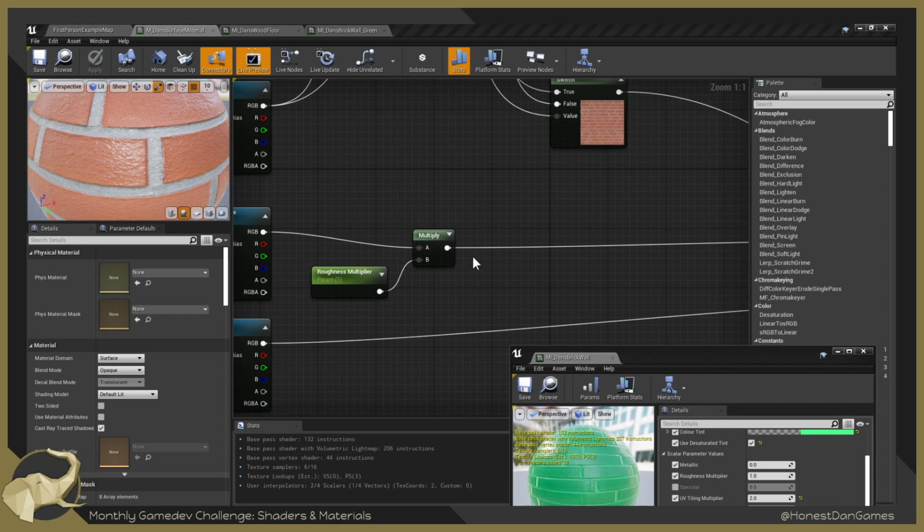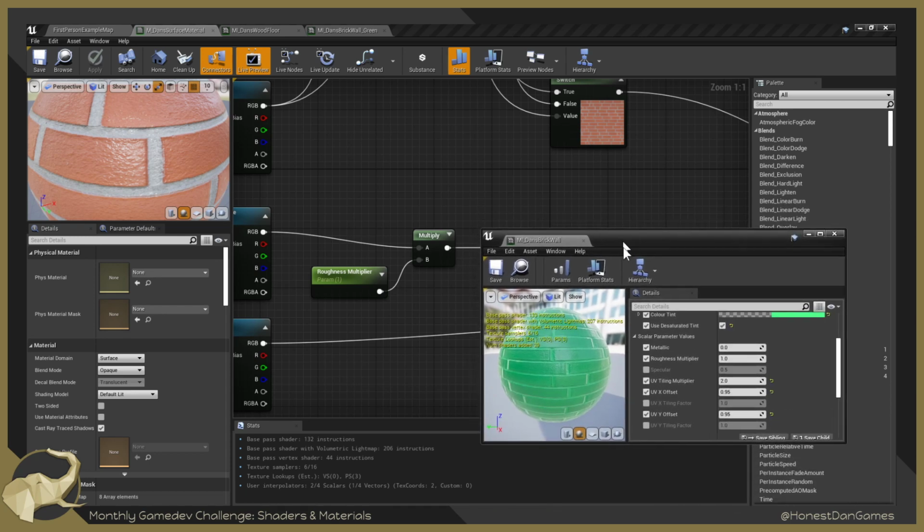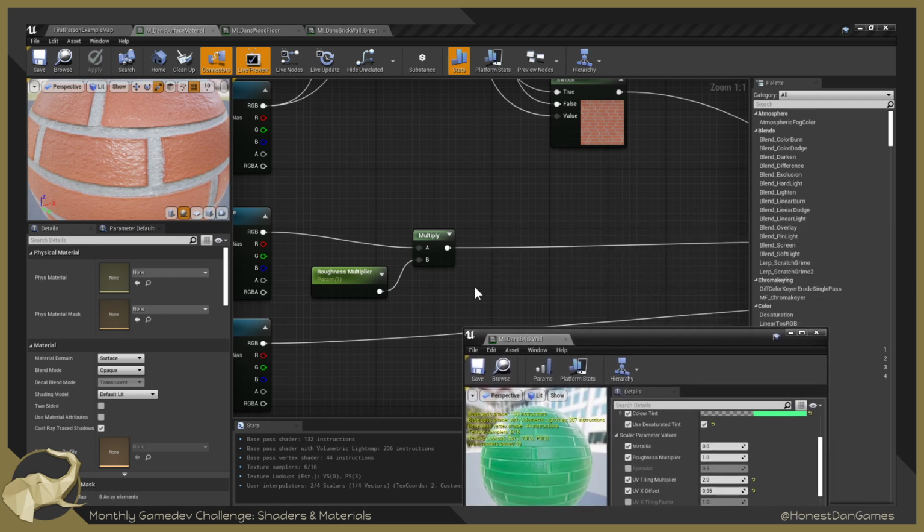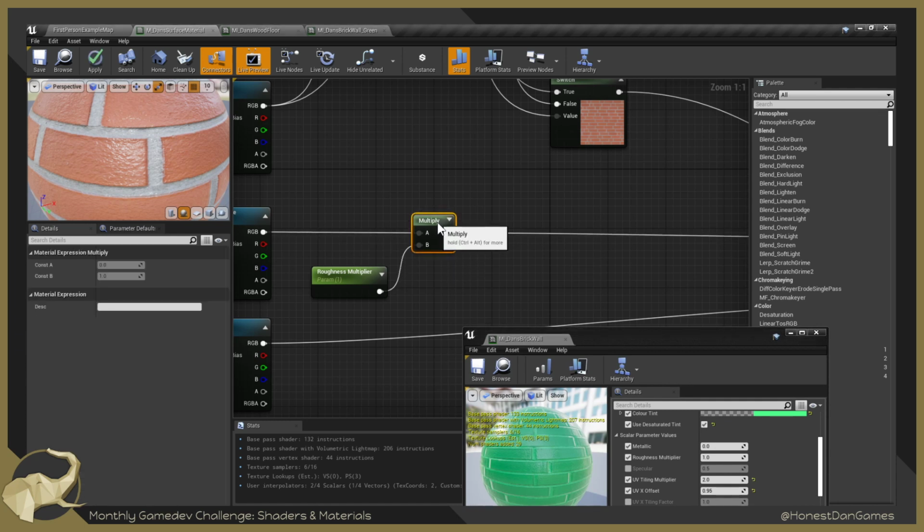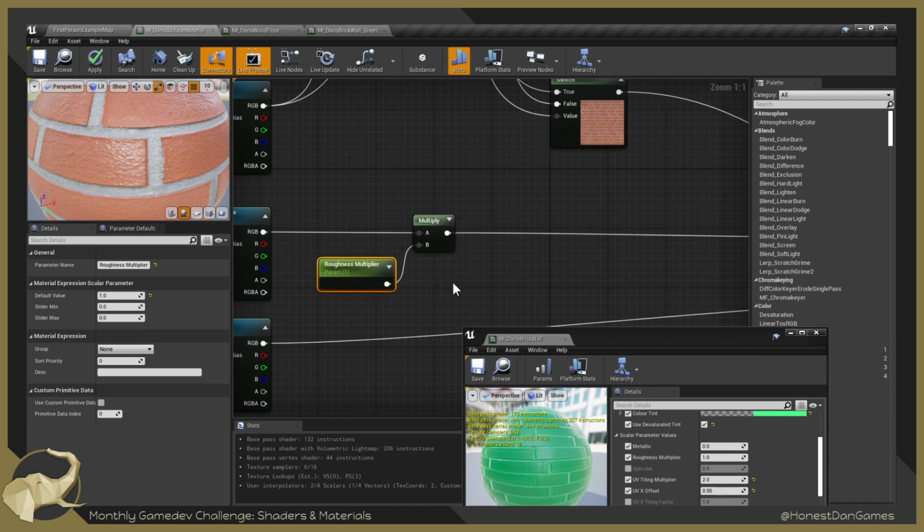I think you could clamp as well, so you can set a minimum and a maximum amount. That I think, yeah, that's looking over a reference. I can see that's what they ended up doing. So that'll stop things getting too shiny or too rough as well.